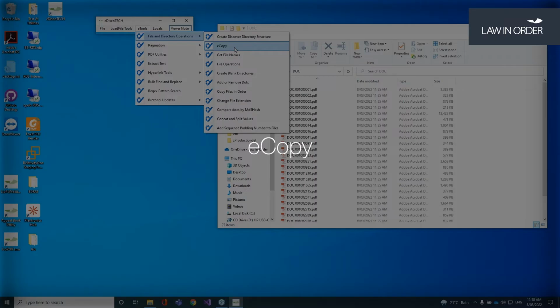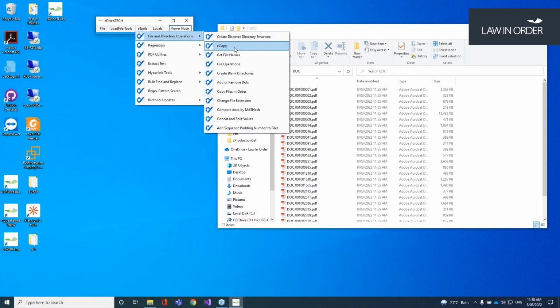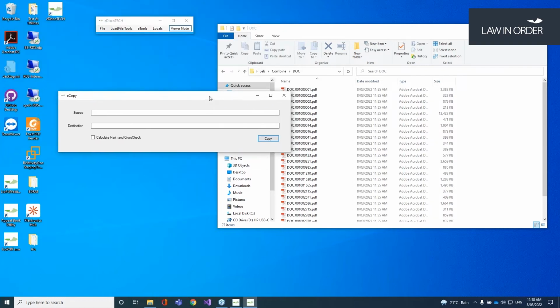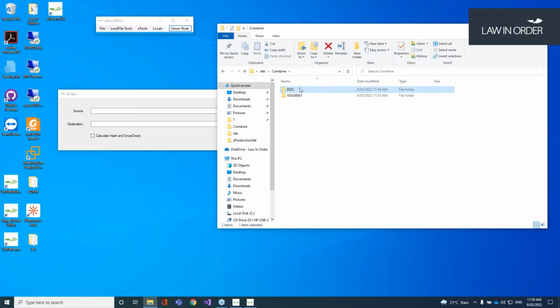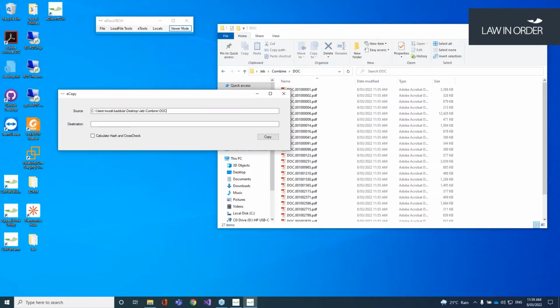eCopy allows users to copy files from one folder to another. It also provides a report of the copied files. Most importantly, eCopy will check hash before and after copying the file to ensure nothing is changed during the copy process.